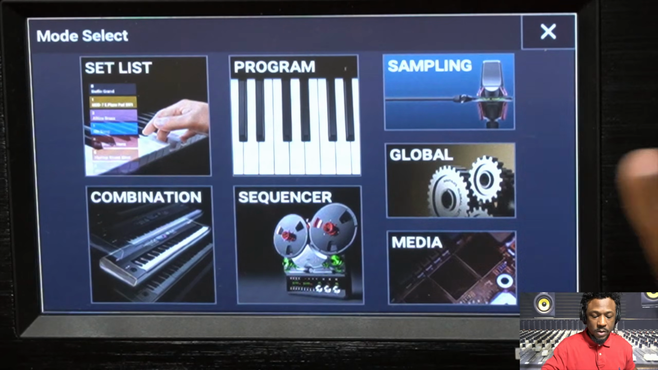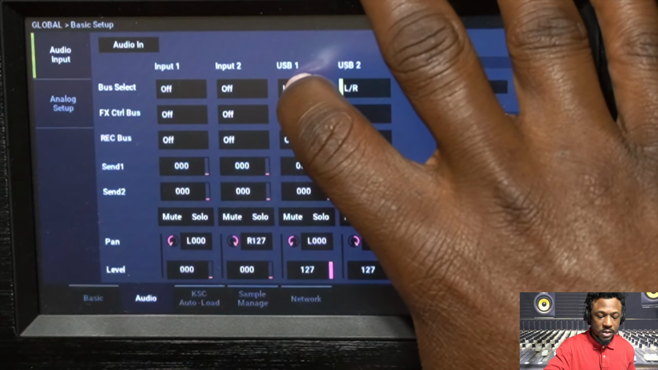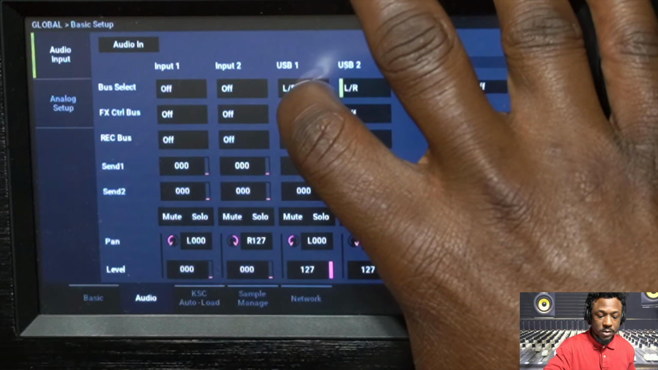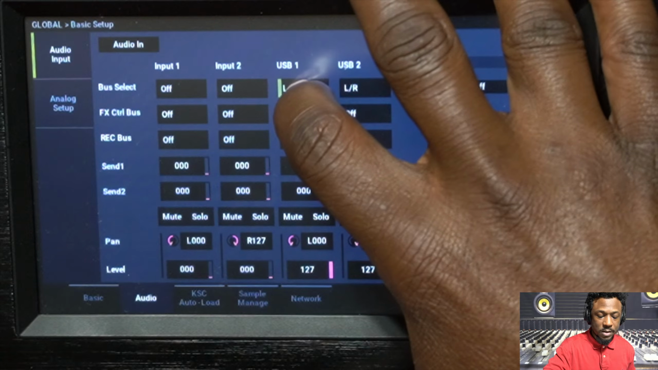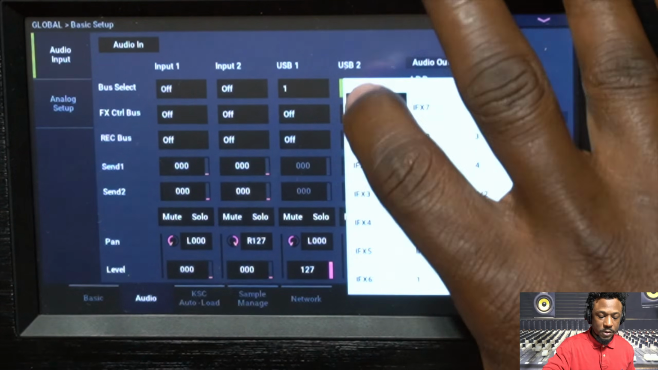But then we also want to send our computer out to the mixer. So now we're just going to select USB 1 and USB 2. Going to turn the volume back down on the Nautilus, and now you see on the mixer we're getting signal on that channel. So I'm going to turn up the second one that is assignable outputs 1 and 2.